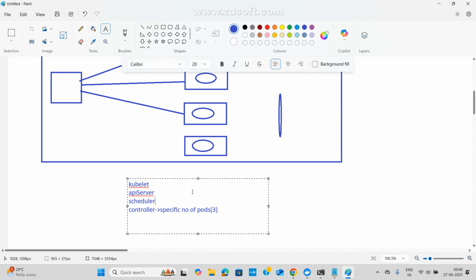What is the duty of the scheduler? It will maintain two things. One is scheduled, second one is unscheduled. Suppose two got created, two got scheduled, one did not get created. It will understand, oh, for one there is no space. What shall I do? Where should I create it? It will take care of that.